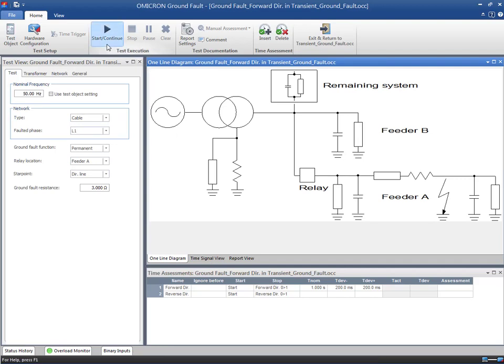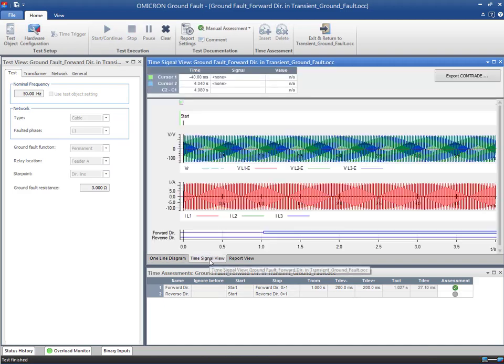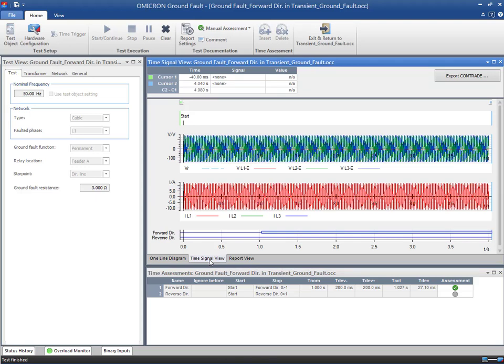By starting the test, we can check the results that are collected in the time assessments table. There is no assessment for the reverse signal since we did not enter the nominal time and deviations. In the event that the relay detects a ground fault in reverse direction, you can manually assess the test as failed by means of the Manual Assessment option in the Home tab.